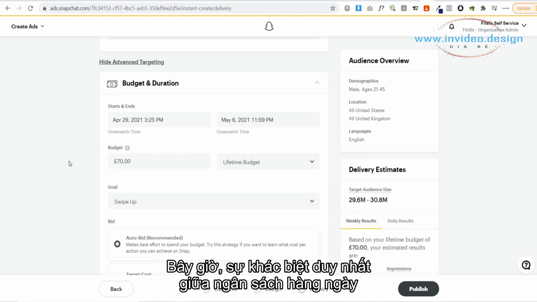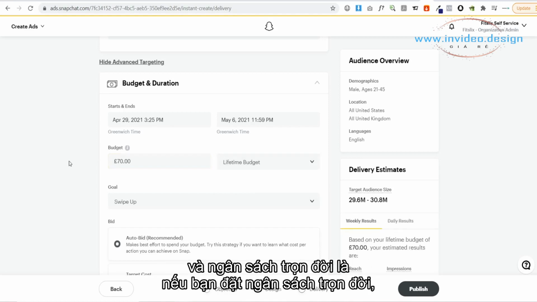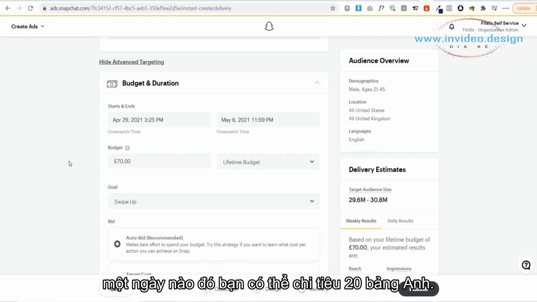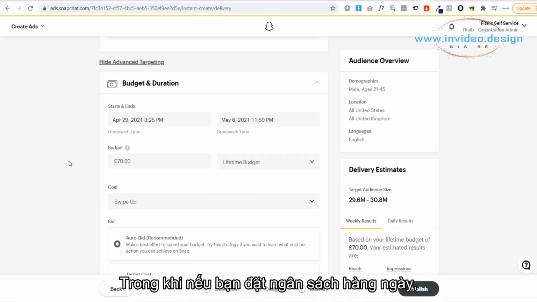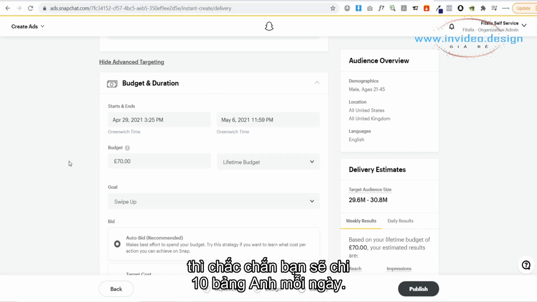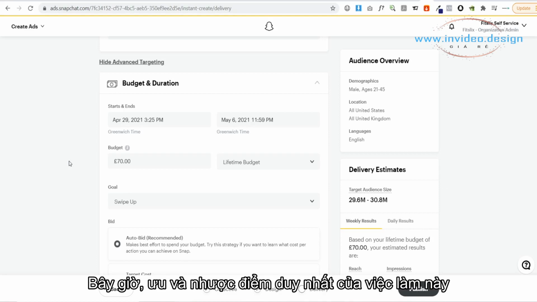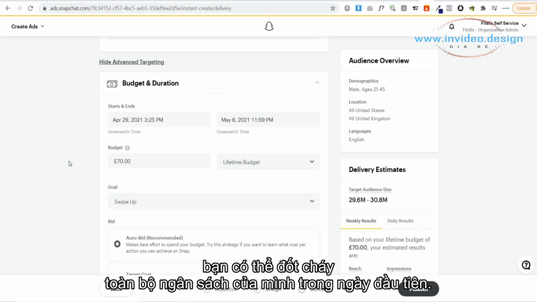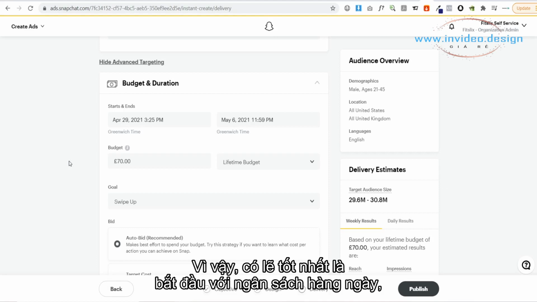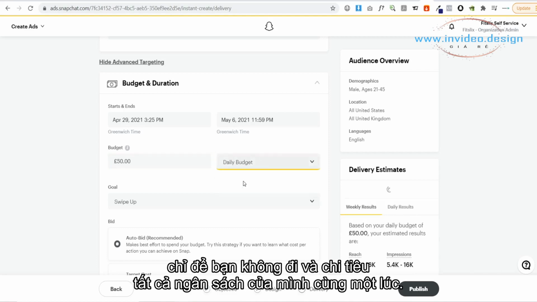Now the only difference between the daily budget and the lifetime budget is if you set a lifetime budget, one day it might spend £20 and then the next day it might spend £5, whereas if you set a daily budget, it's going to definitely spend £10 every single day. Now the only pros and cons of doing this is that if you set a lifetime budget, you might burn through your whole budget in your first day. So it is probably best to start out with a daily budget just so you don't spend all of your budget at once.